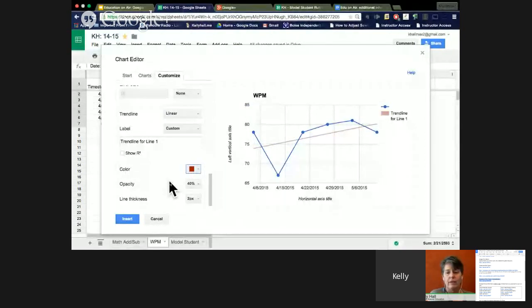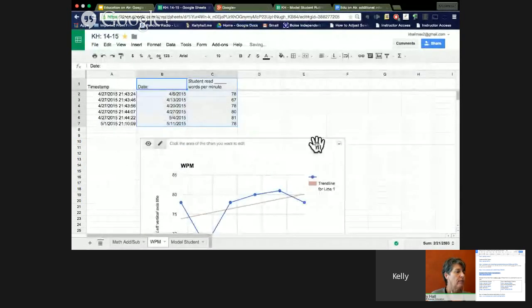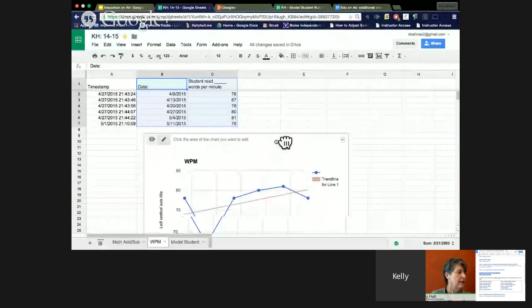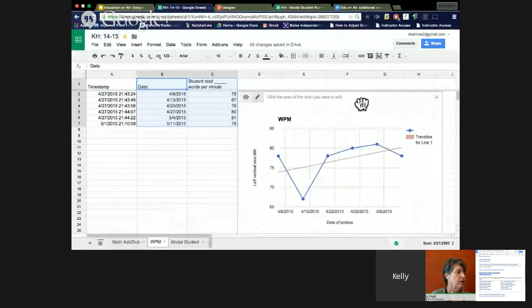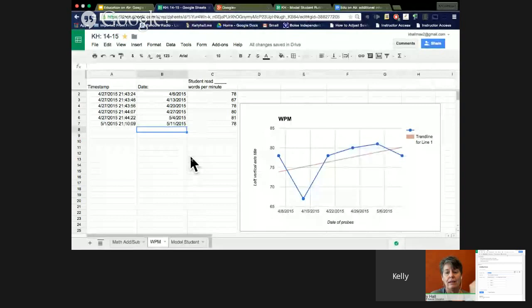So I think that's been about 6 clicks is all that it's taken to create this simple chart. I'm going to actually change this to dates of probes. I'm going to click insert, and now I have my chart of my data. I'm going to just slide this over. And every time a user submits the form now, from this point forward, this chart's going to automatically update with every form submission. That is amazing. To me, that is a mind-blowing tool.